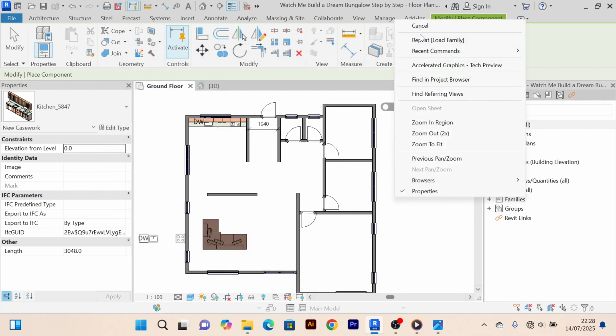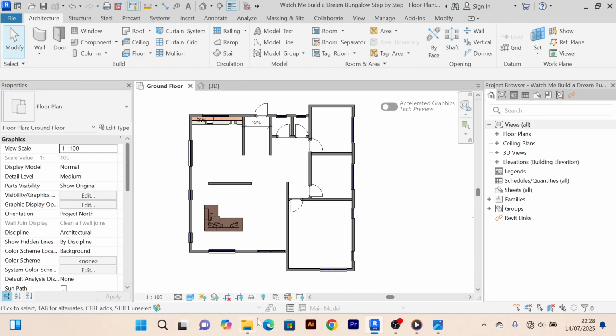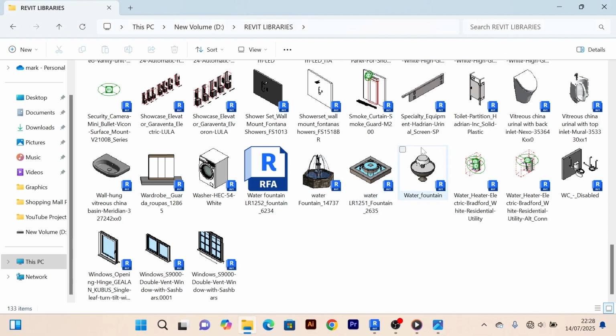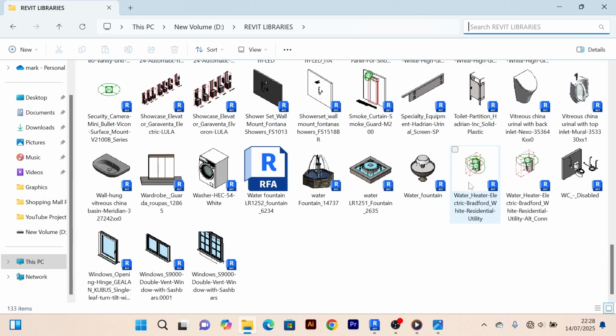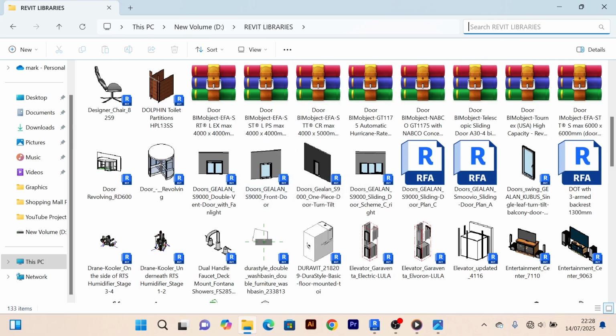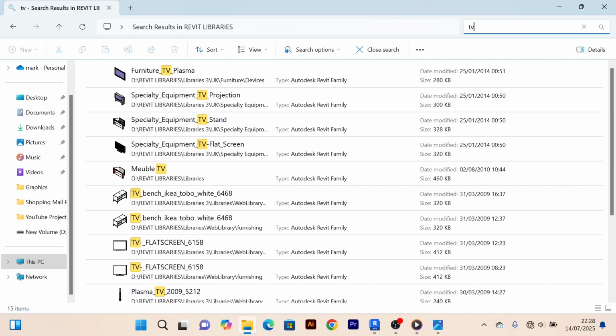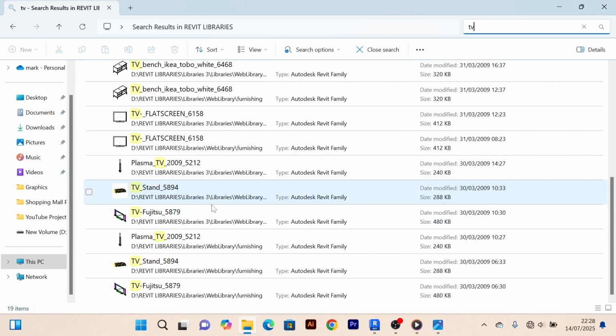So I'll close this, then I'll escape so that I'm not disturbed by the cursor. I'll come to this library, then I can search here for whatever I want. Let me see what I even have here. There are these toilets. But for now, let me just search first of all for TV set. Just like that, TV. Then let's see what we have here.